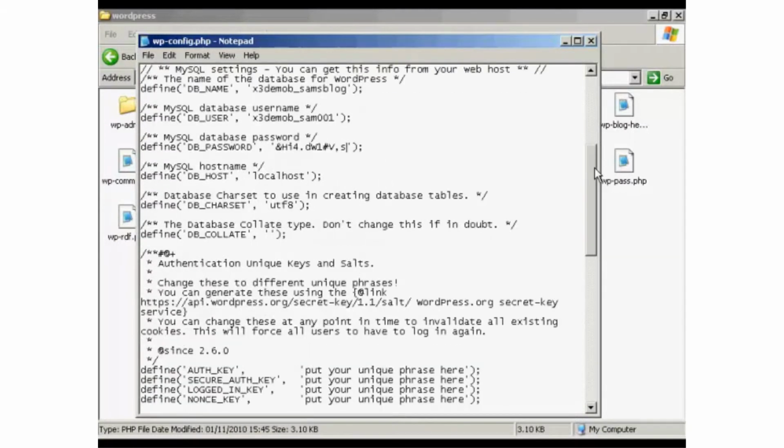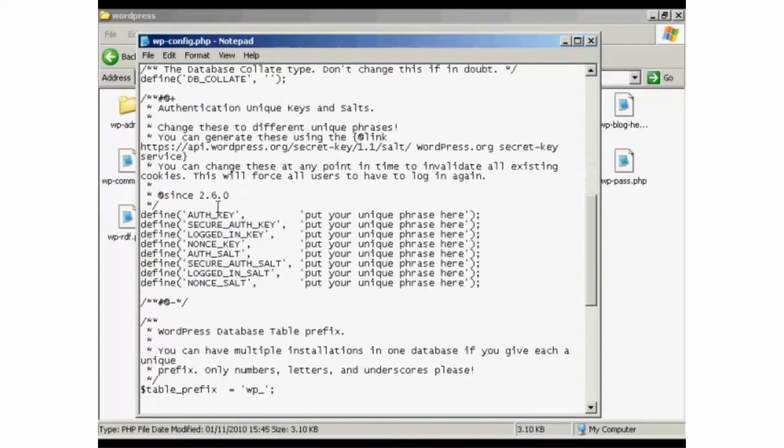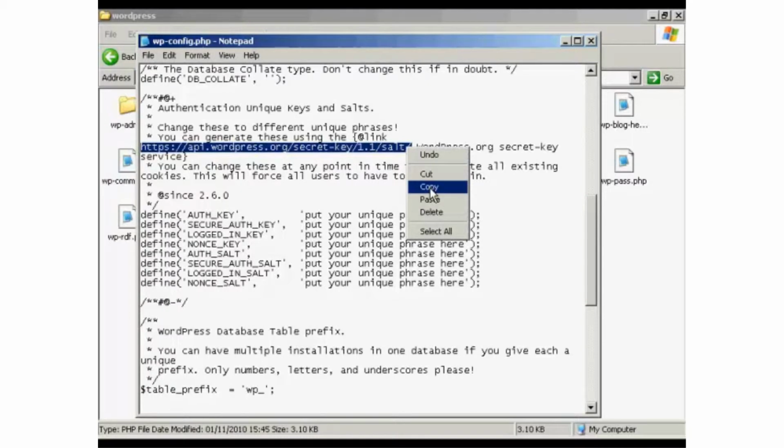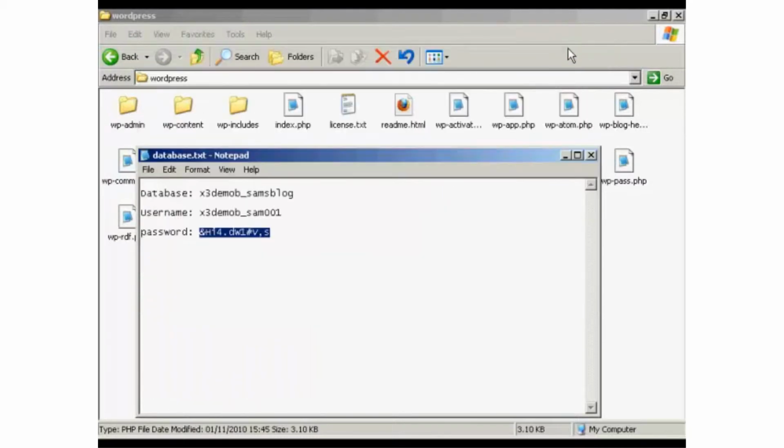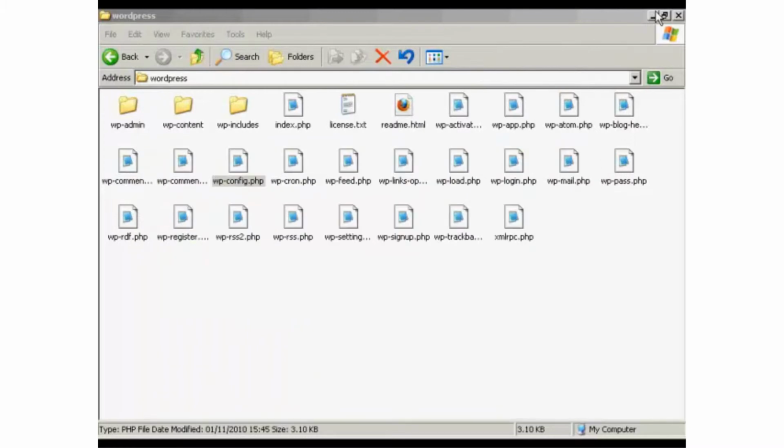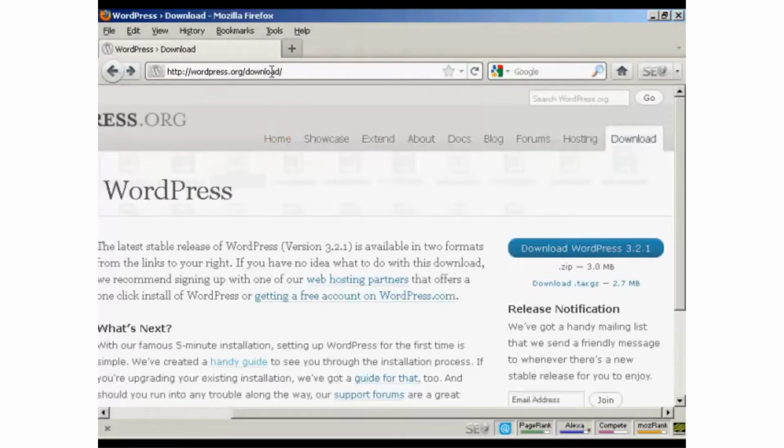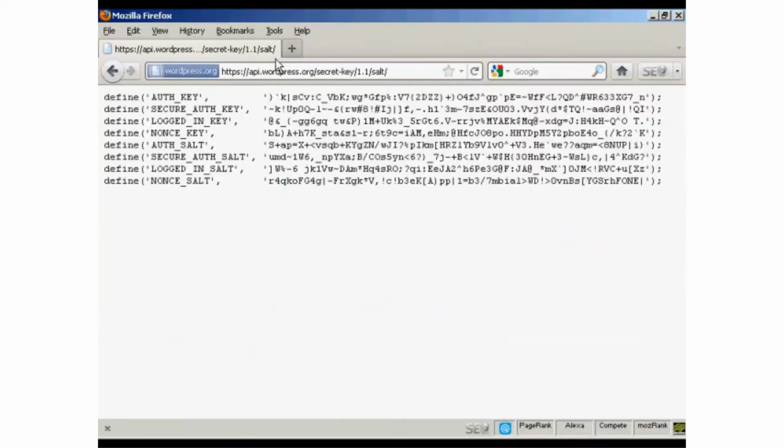Okay, next thing to do is to put in these authentication keys and so on. Now, there is a quick way of doing this, and this is to generate your own phrases at this link here. So if I just copy, right click, copy that, I need to close that one now, I need to open up Firefox, and then I can simply paste this in to the address bar. And there we go, it's generated all this information for me.